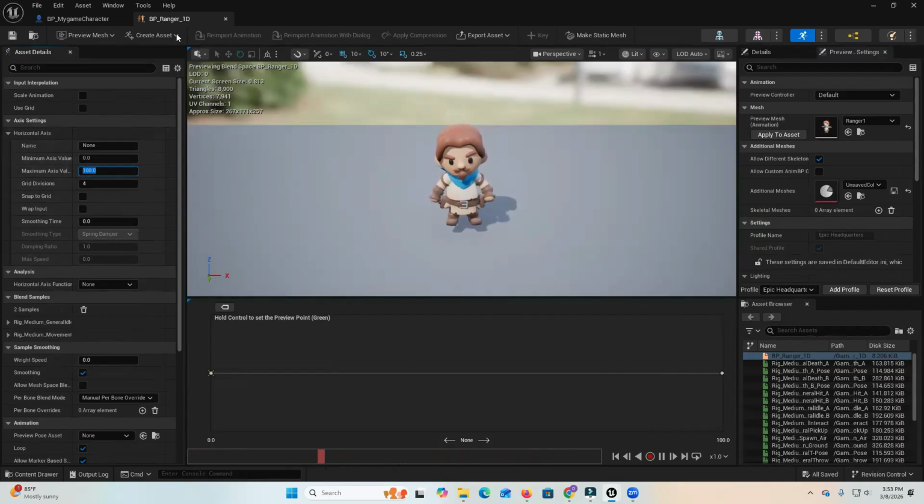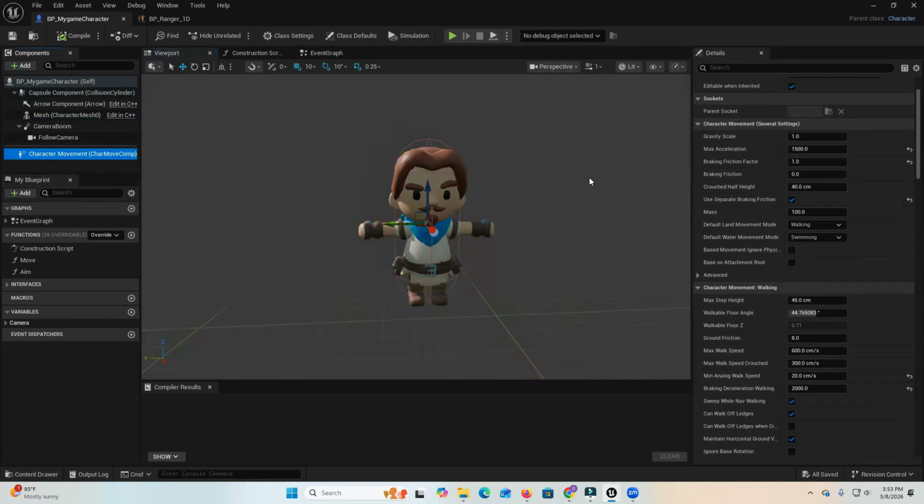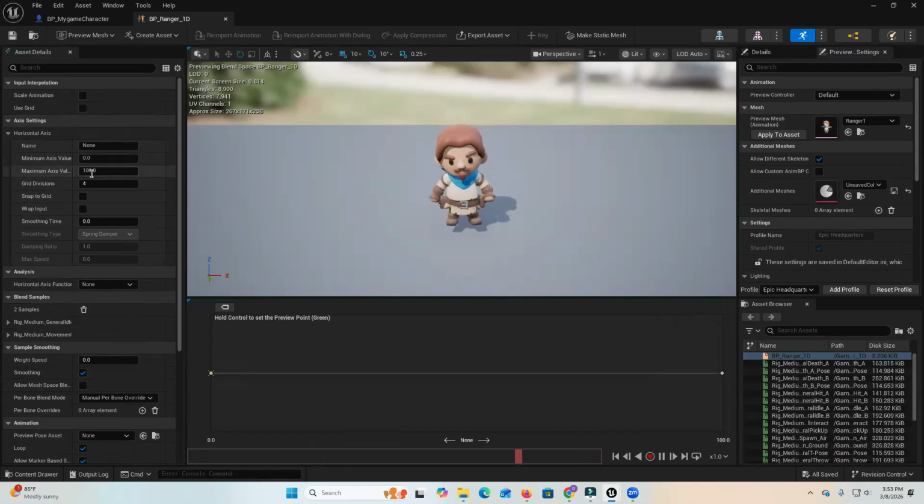The reason why I'm saying 600 is because when I go to my character movement, when you go to the details, the character maximum walk speed is 600. So the maximum walk speed is 600, so that's how fast the character will move. So what we want is that when the character reaches 600, it will play this running animation. So when the character reaches 600, then it will be running like this. So we need to move this to 600.